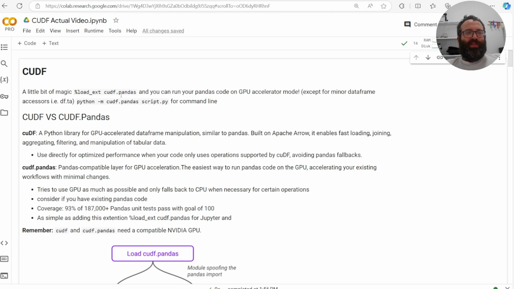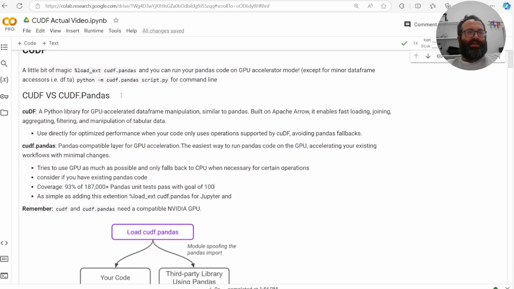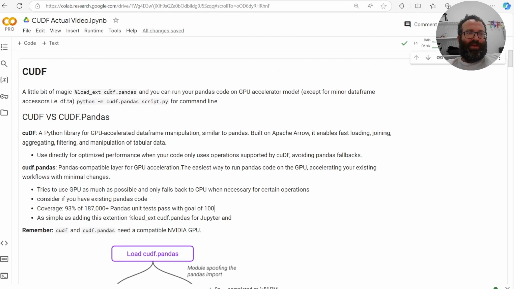So let's get started. Okay, so cuDF basically is a Python library for GPU accelerated data manipulation. It allows you to do super fast loading, joining, aggregating, filtering, and manipulation of tabular data, and it uses a GPU. That's cuDF. It's different from cudf.pandas. cudf.pandas is that extension thing I was speaking about earlier, which looks like pandas, feels like pandas, does everything like pandas, but tries to use cuDF instead of pandas whenever possible.